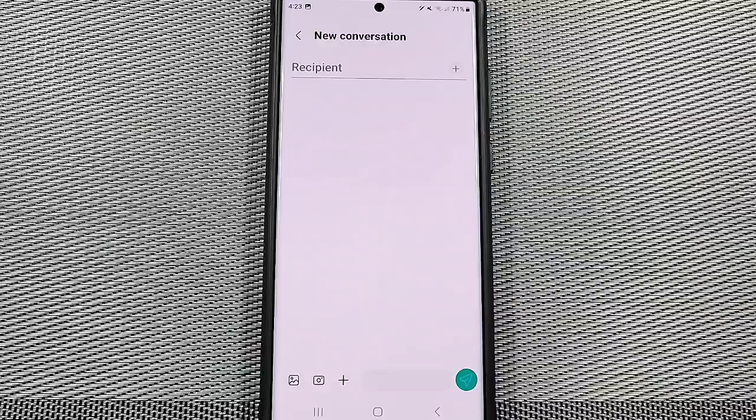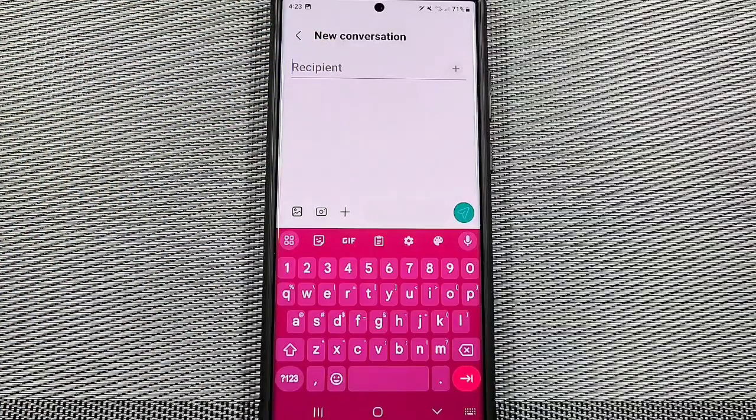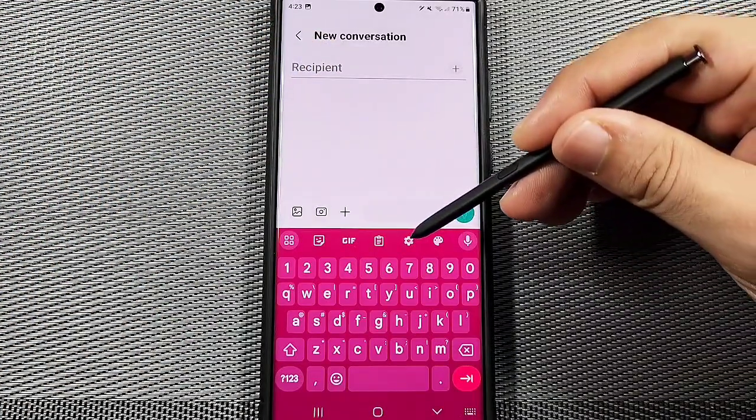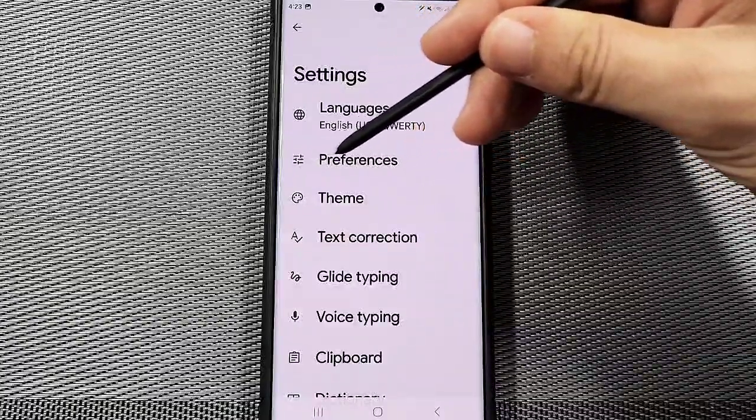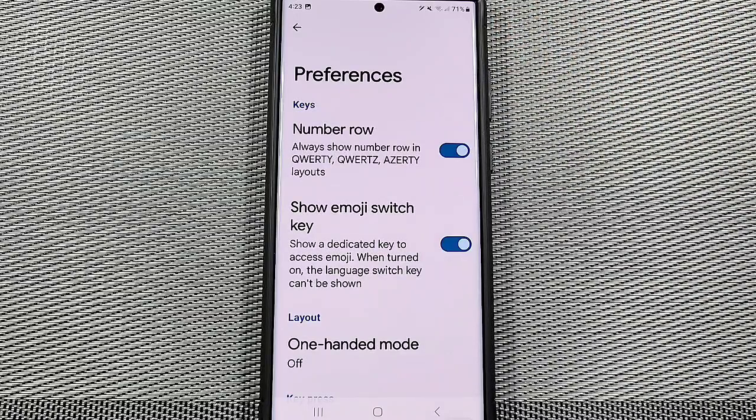Let's say you're about to start typing, and of course your Gboard keyboard is going to pop up like this here. You'll see the settings icon here that'll take you to the main settings, and the very first set of settings would be your languages, followed by preferences. Tap on preferences, and this is where you can enable all the preferences settings.